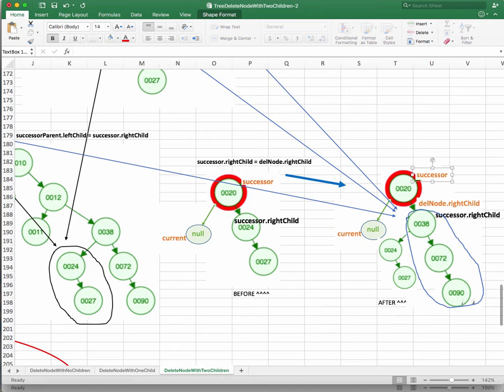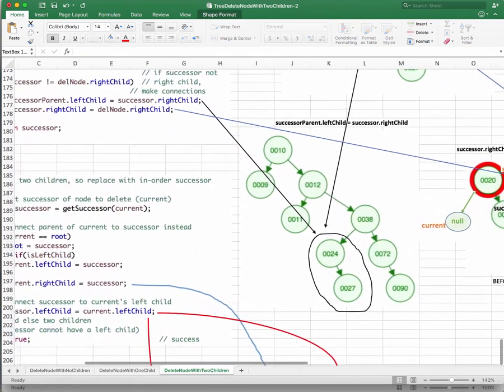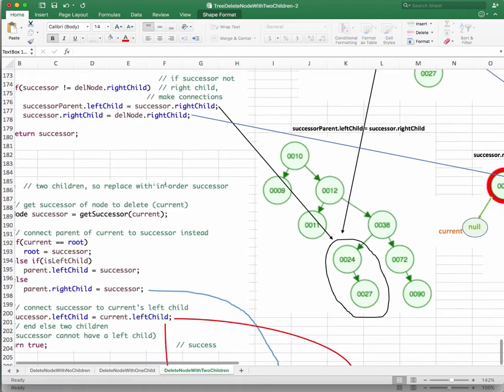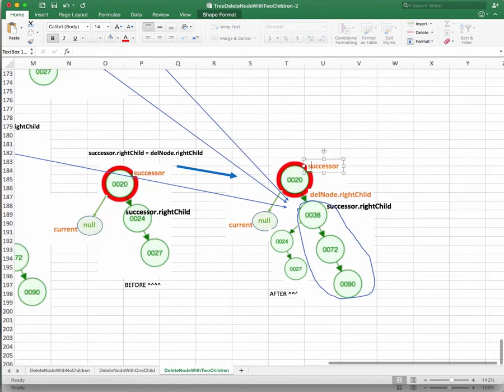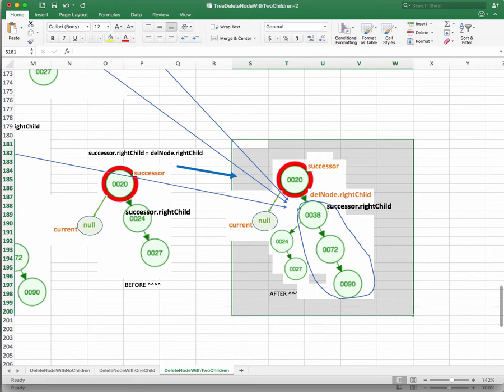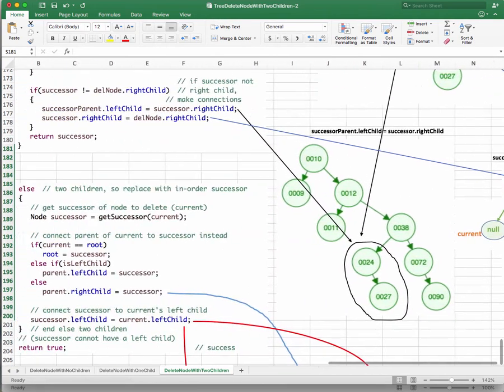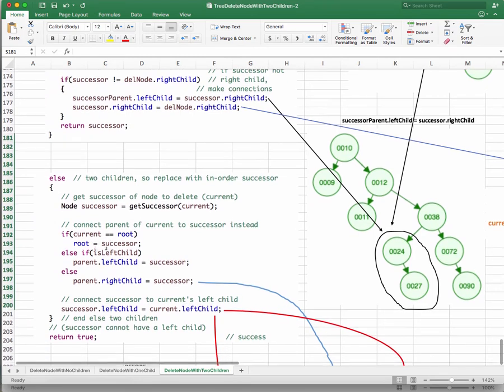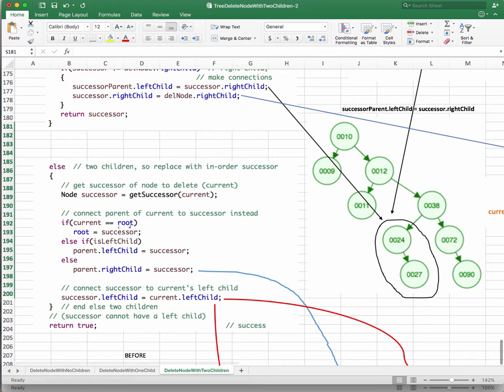Okay, so now that we have established these new connections, we go back to where I was called. Now I'm going to return the successor, which basically returns this whole thing here with this arrangement. So I'm returning that whole thing back to where it started. So node successor is equal to that thing. All right. So if the current is equal to the root, it isn't.